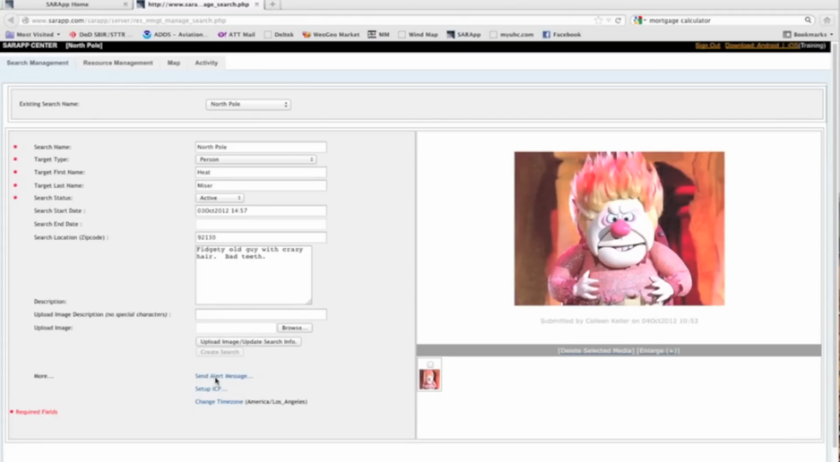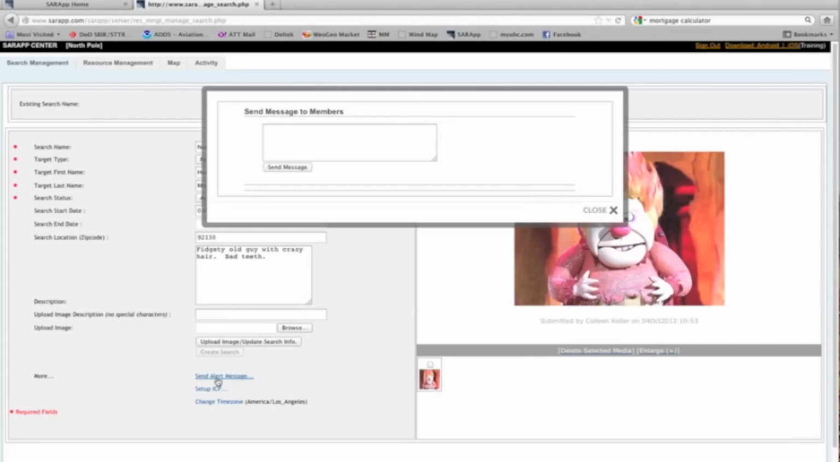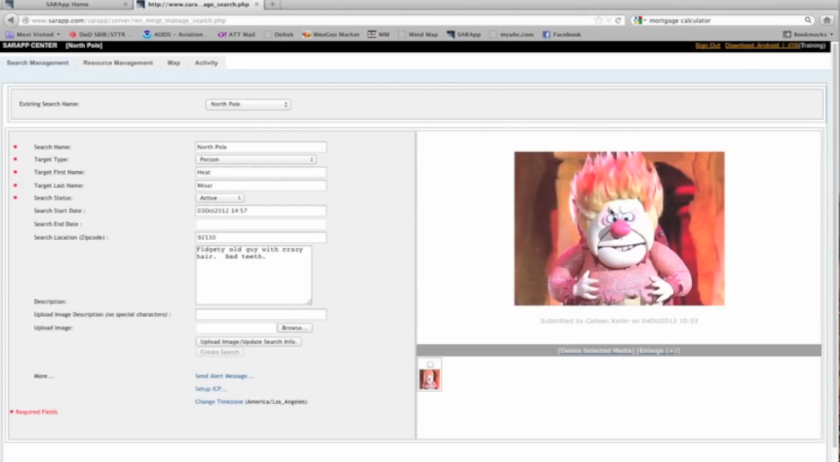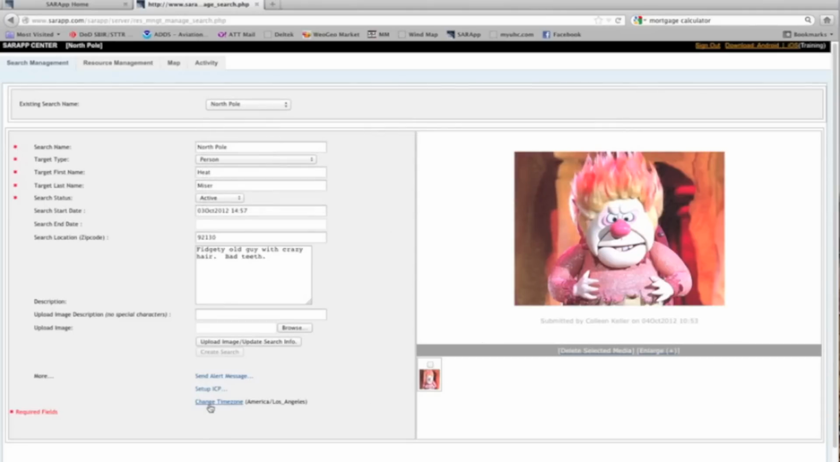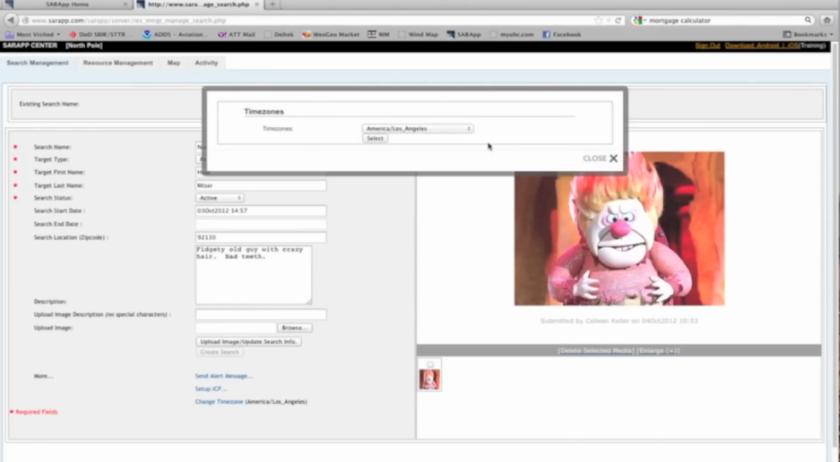Here at the bottom we have a place where you can send an alert message to all registered users. It'll be a text message. You might use that if you wanted to let them know that there's an update available or a new assignment. You can set up the incident command post as it'll appear on the map. You can give it a name. You can give the title of the incident commander, that person's name if you choose, and their phone number. And then also you can tailor the time zone for all displayed times to whatever you want.